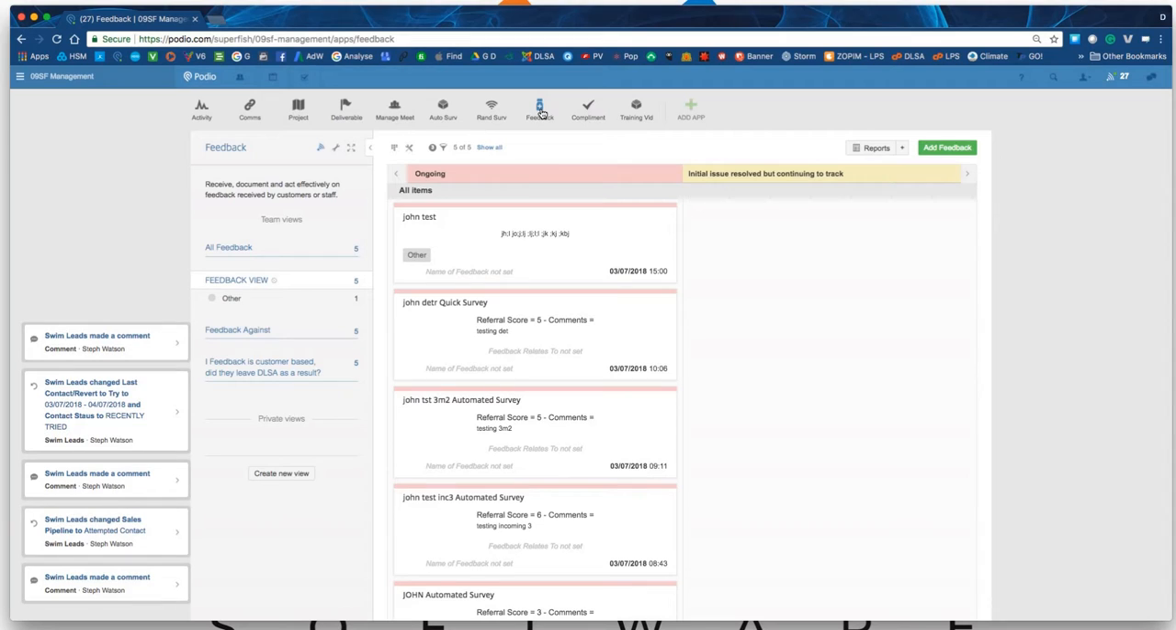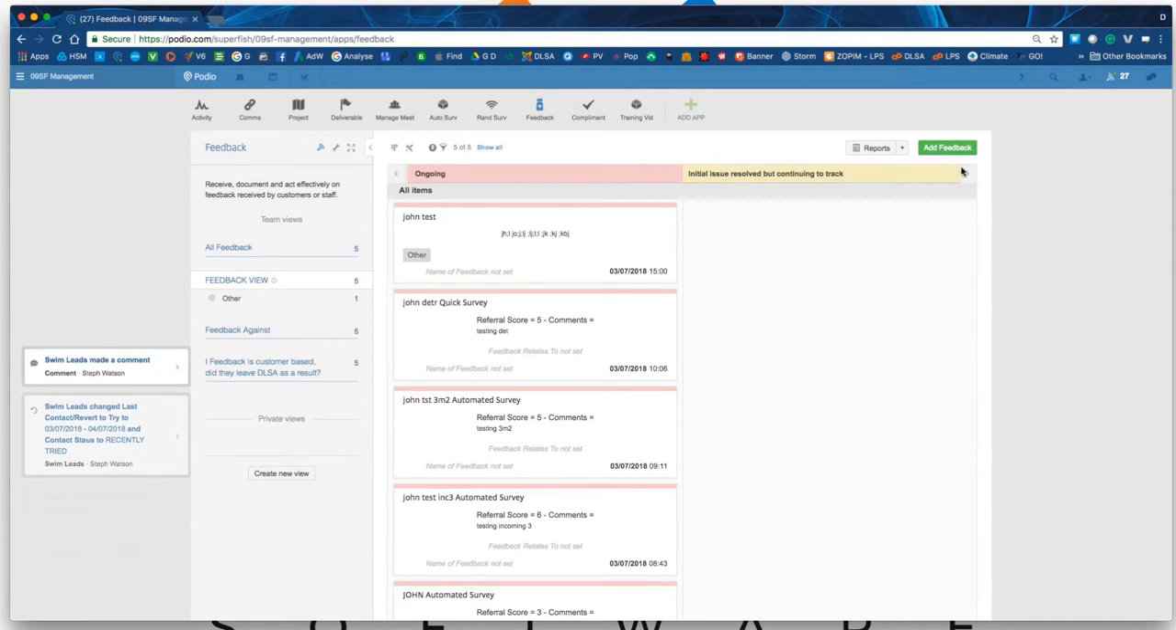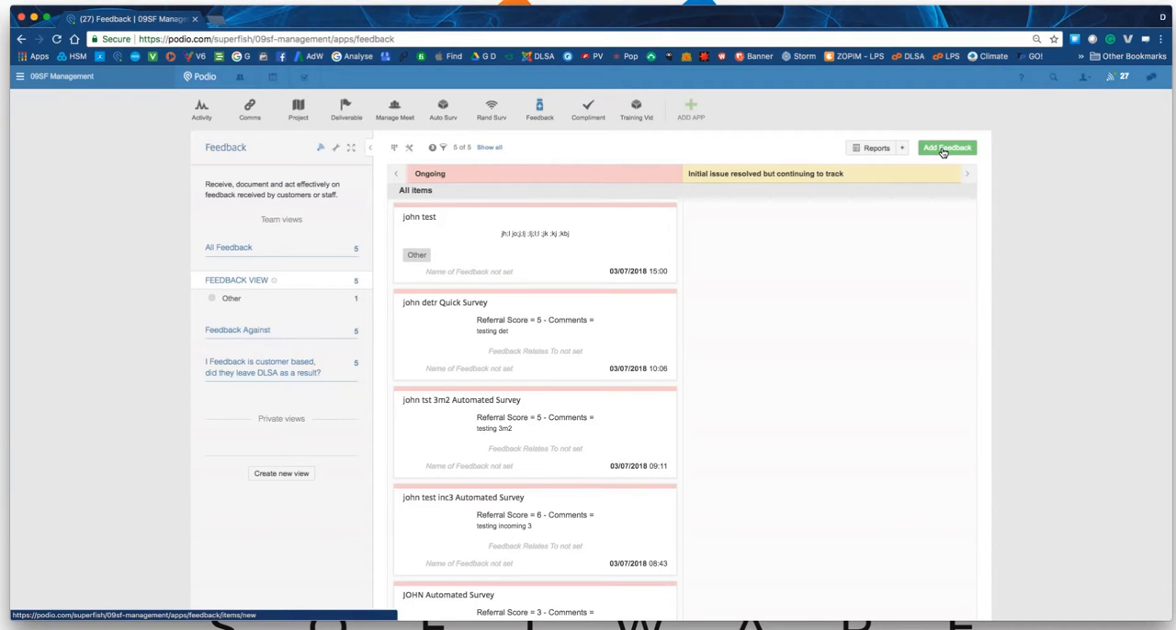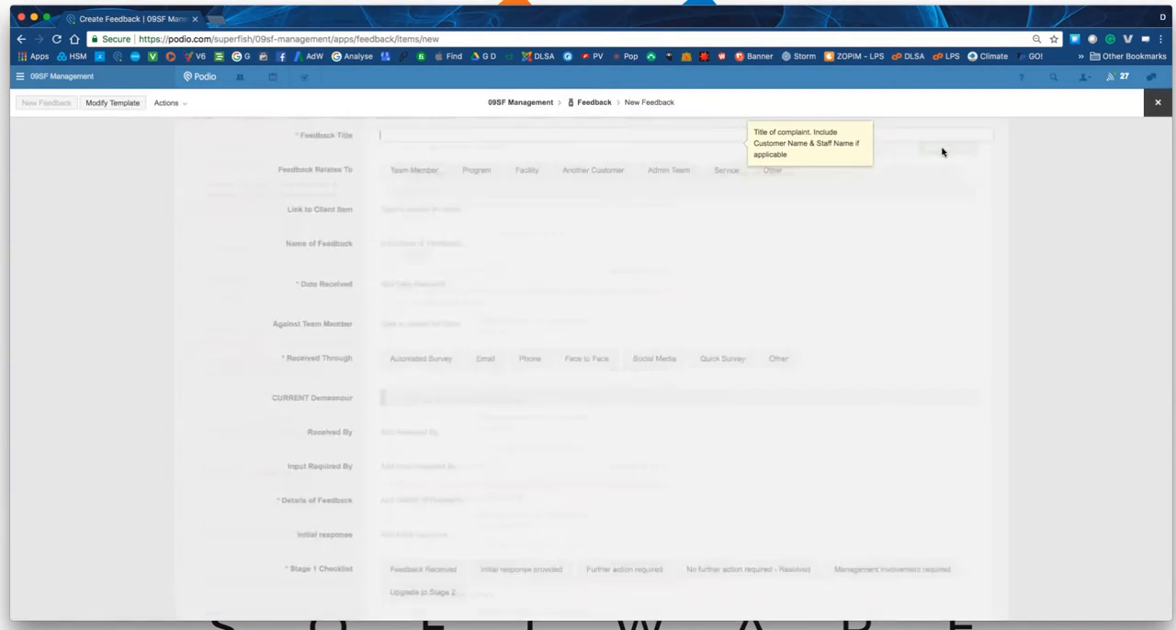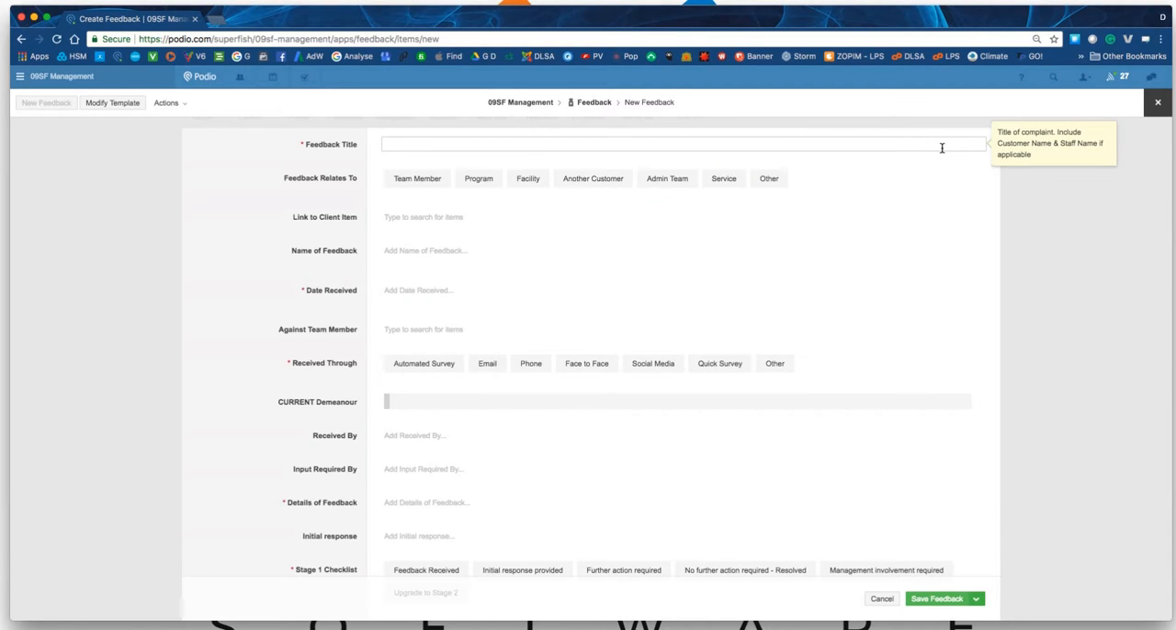So when we're working with our feedback app, it's quite simple. We can create a feedback item right here in the app itself. There is also an online form which is designed to be accessible by the administration team, because oftentimes they're the ones receiving the feedback. If they receive an email, message, phone message or face-to-face feedback, they can create the feedback item using the online form, and it will populate here, because this is the management workspace, so admin is generally not going to have access to this application.